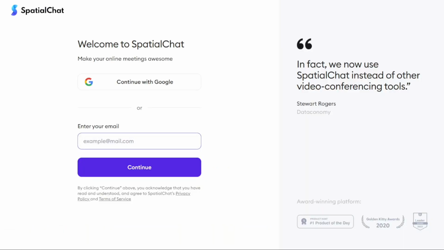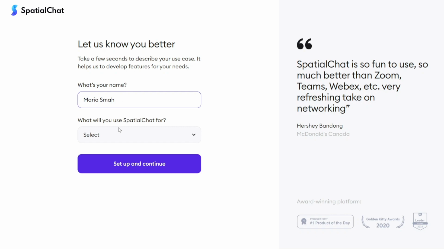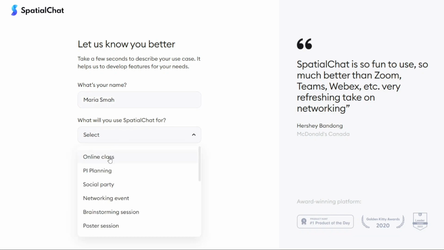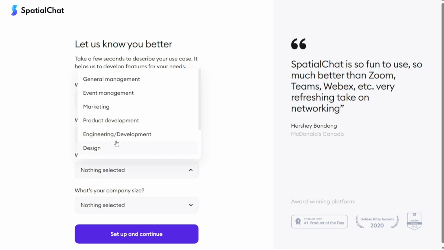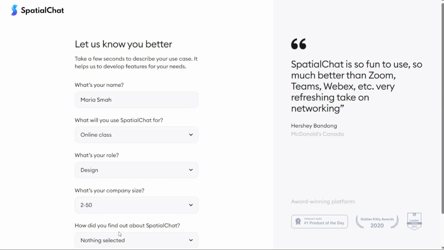On the registration page, you will find two options to sign up for a new account. You can choose to sign up with your Google account or with your email address. Select the option that suits your preferences and proceed accordingly. Once you have chosen your preferred sign-up method, you will need to provide additional information such as your name, company size, and the purpose of using Spatial Chat. This information helps personalize your experience and tailor the platform to your needs.